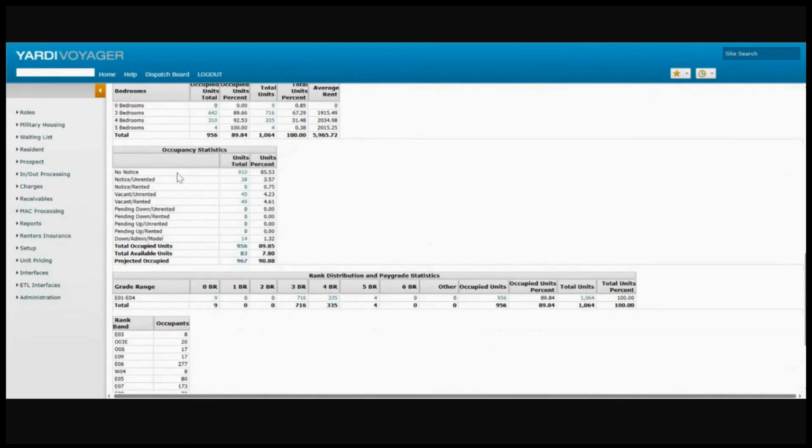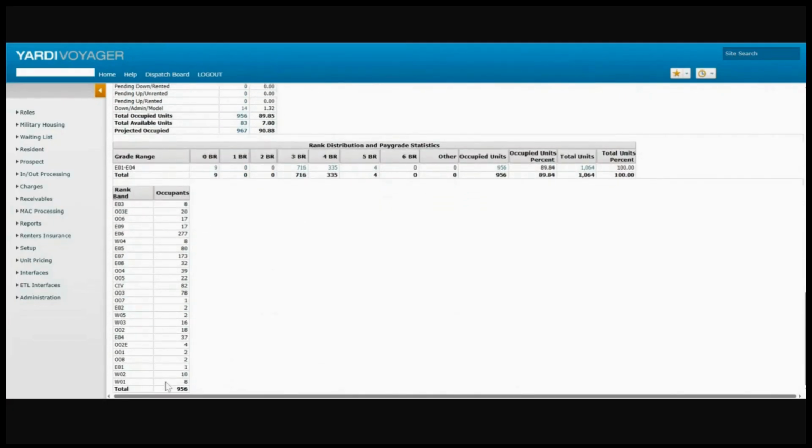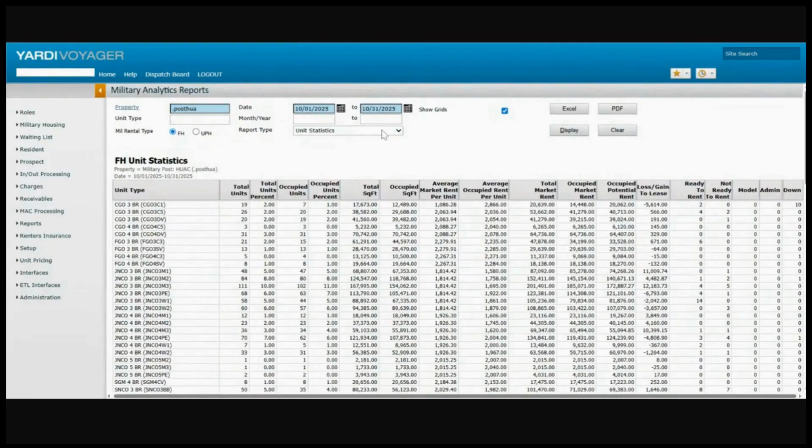Down here, this shows you your statistics. How many do you have on notice? How many are vacant rented? And then here is your occupancy by rank band. Security deposit activity, that would be more for your bookkeeping accounting side. Make ready whiteboard, not something we use here because we use MIQ. So depending on how your maintenance is going to be set up, that may be a report that you use. And then rentable items, not something we have on this site.